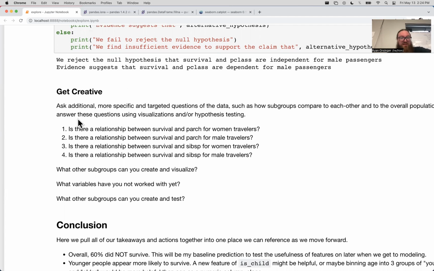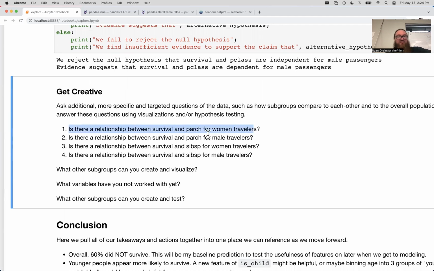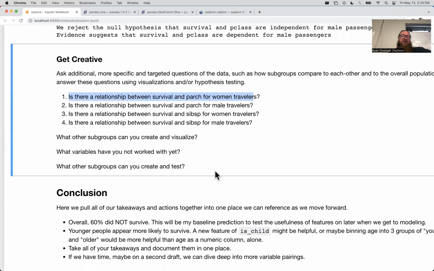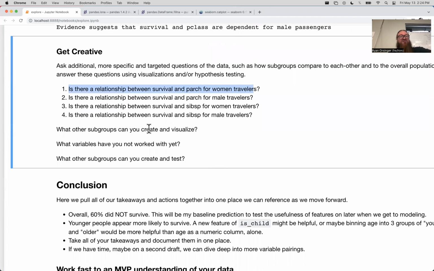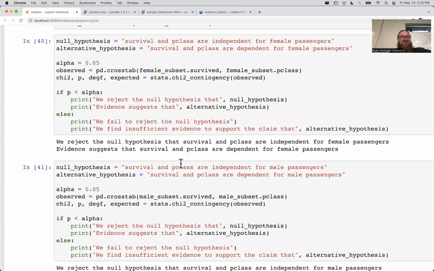We are amazing creatures. What's the relationship between survival and Parch for women travelers, male travelers? What's the relationship between the SibSp value and survival based on gender or some other category? Whatever subgroups you can create and visualize, do it. What variables have you not looked at yet? What other subgroups can you test? And you can make subgroups of subgroups. We did that just a minute ago.